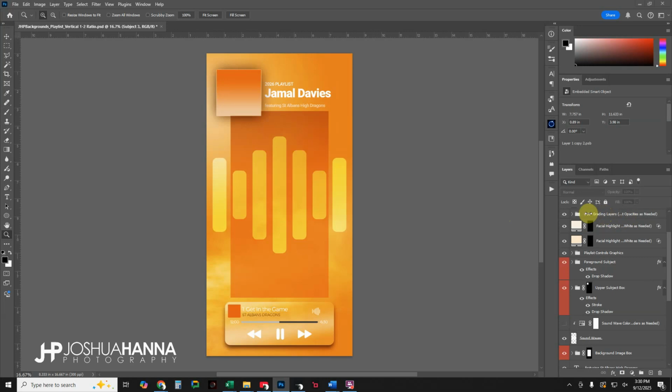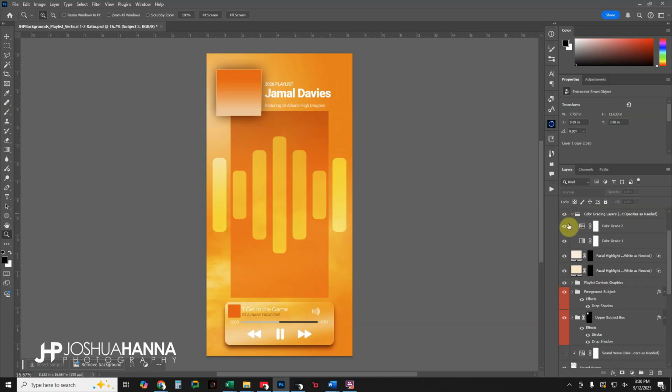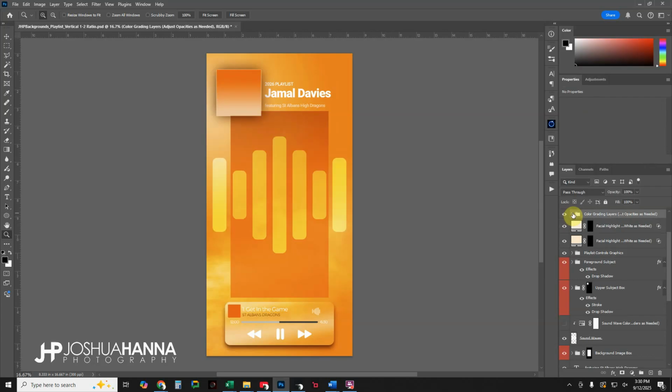As typical, it's going to start out with some color grading layers. It's going to add a little bit of color and contrast, a little bit of warmth to the overall image. It's just kind of like a polishing step. As always, you can expand this group. You could disable these layers. You could change opacities to create a little bit of a customization on that color grading if desired.